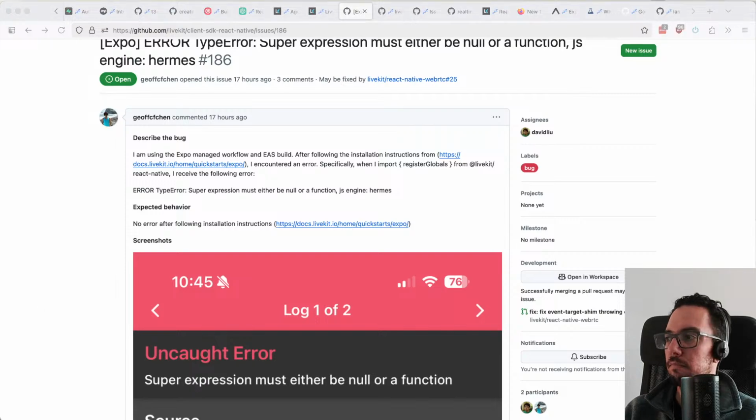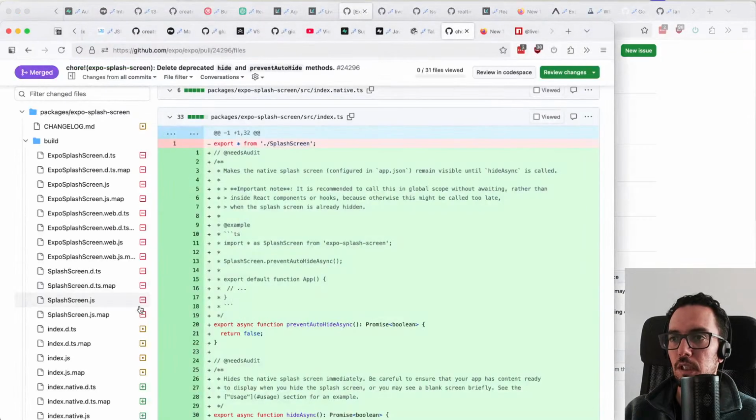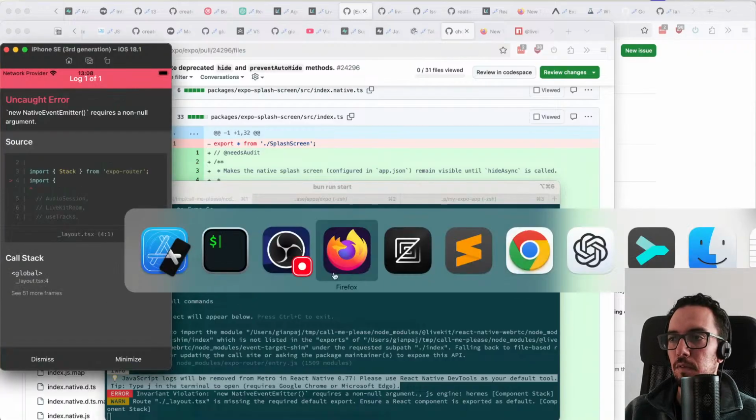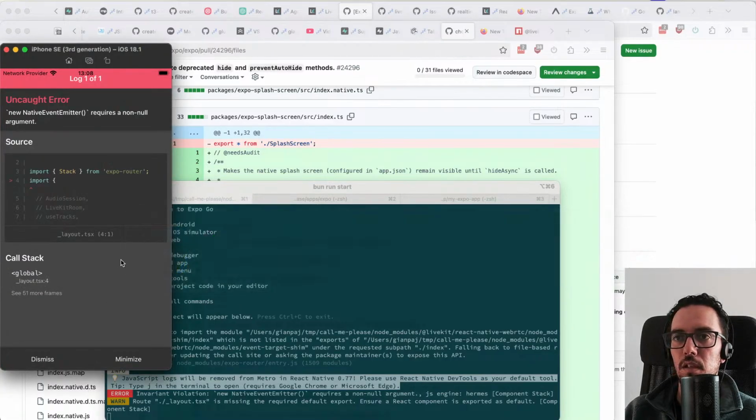Anyway, we started at 11 my time. It's 1 p.m., 2 hours. So we did make some progress. We have a call, we have a button. Now we don't even have a button because some native event emitter requires a non-null argument. It's saying that the error is here.